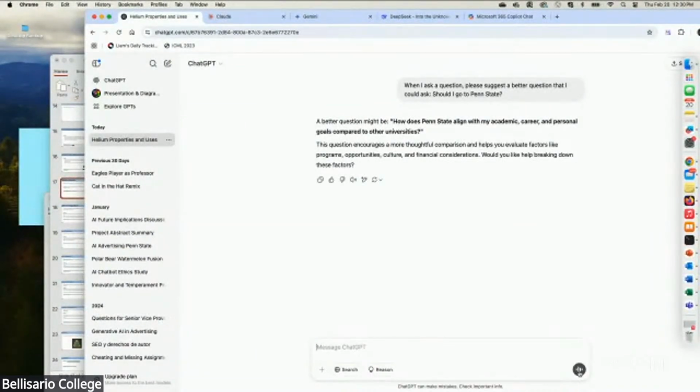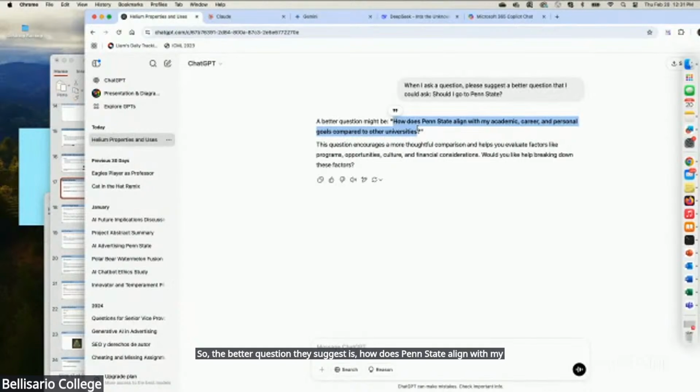The better question that they suggest is, how does Penn State align with my academic career and personal goals compared to other universities? And then if you like that question, you can go ahead, and it also gives you some information as to why it's a better question. So it says, this question encourages a more thoughtful comparison, helps you evaluate factors like programs, opportunities, culture, and financial considerations. Would you like help breaking down these factors? And I'll type in here, yes, why not?